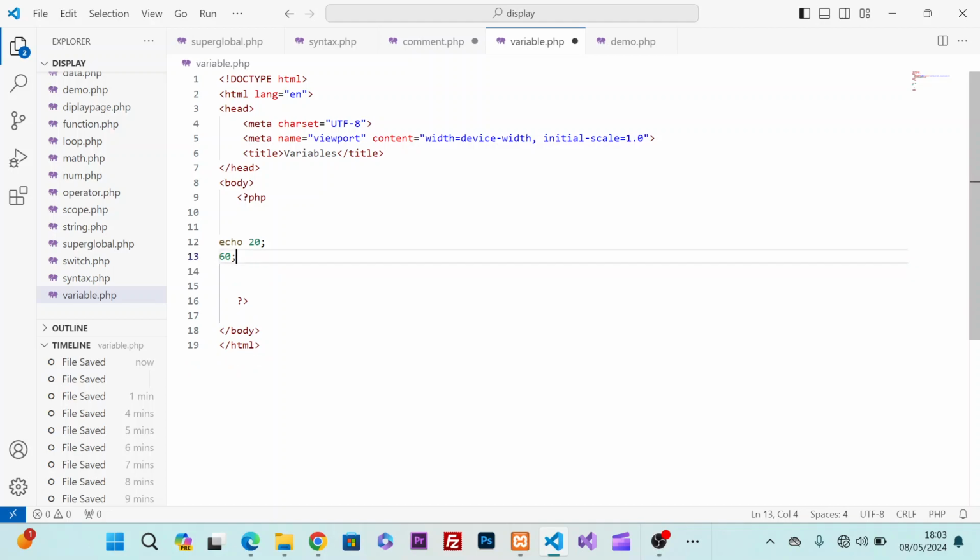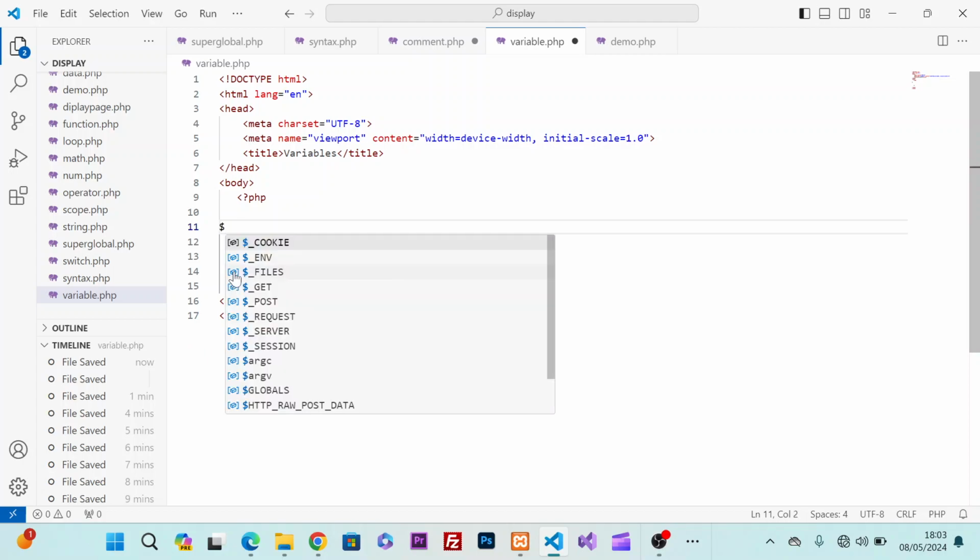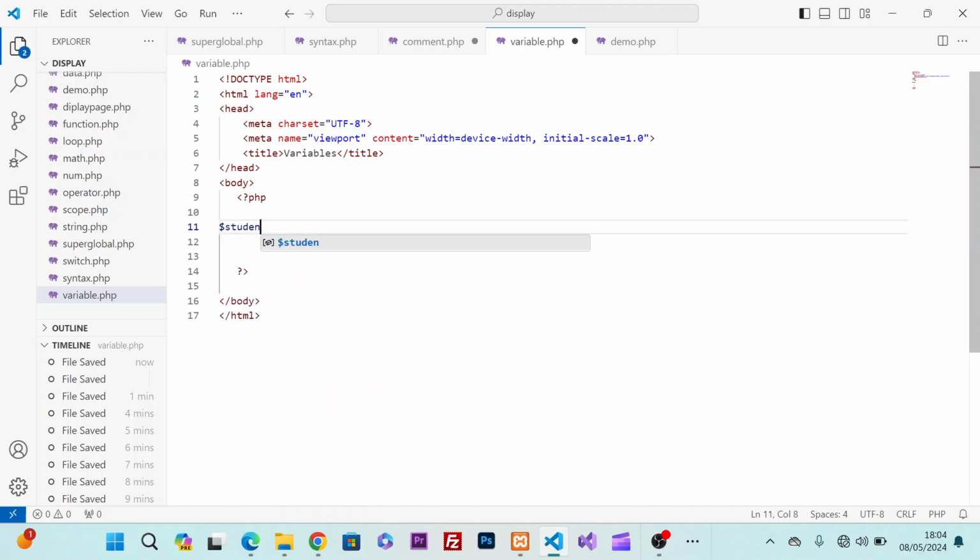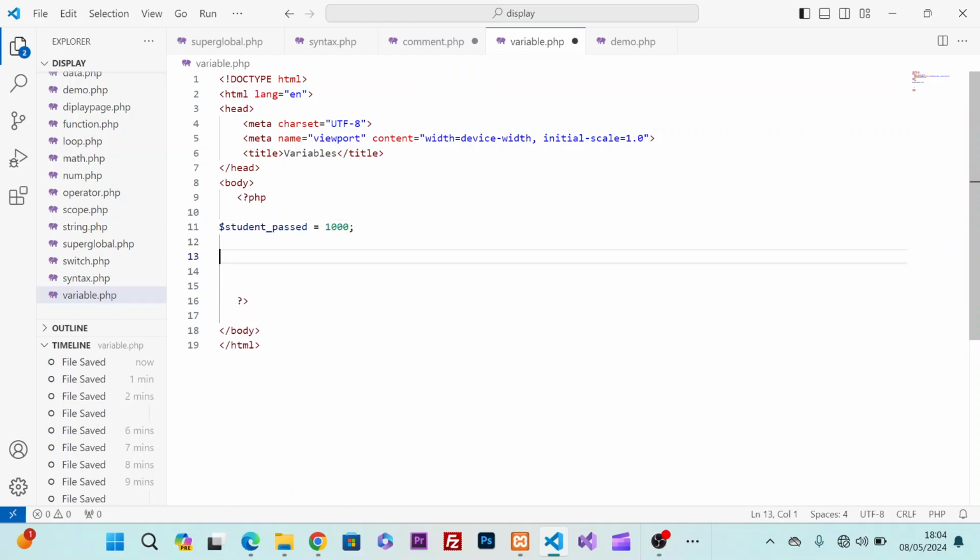Now, for instance, let me say I have a student passed. That is the number of students that passed. Student passed to be equal to 1,000. Once this is stored as the number of students that passed, anytime I want to use this, I will go and bring this variable. So from your computer memory, bring this number of students that passed for me.